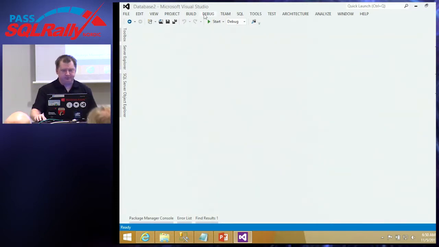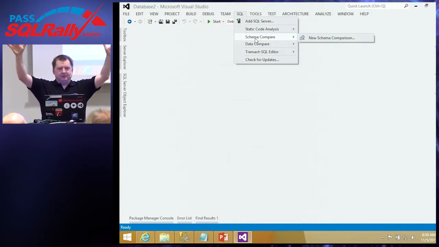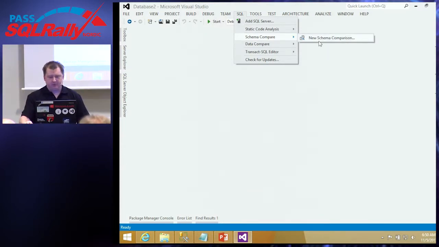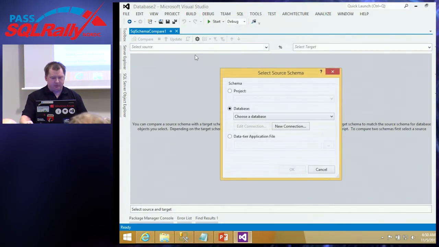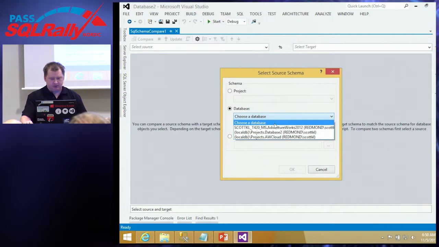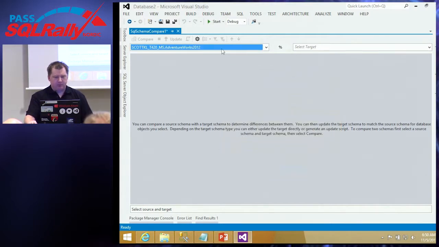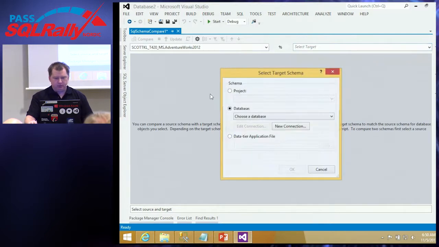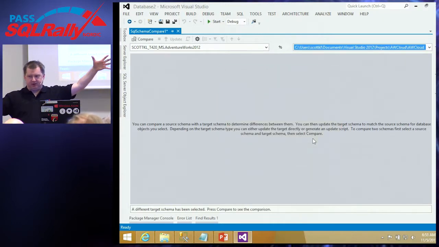This is actually pretty cool. Who knew? Anybody know that there was a SQL comparison in SQL Server Data Tools? Awesome. The rest of you, okay, this is really cool. So what I'm going to do is a comparison. I'm going to select my AdventureWorks database, and what I want to compare this to is an empty project. So I'm comparing the AdventureWorks database itself to an empty project.